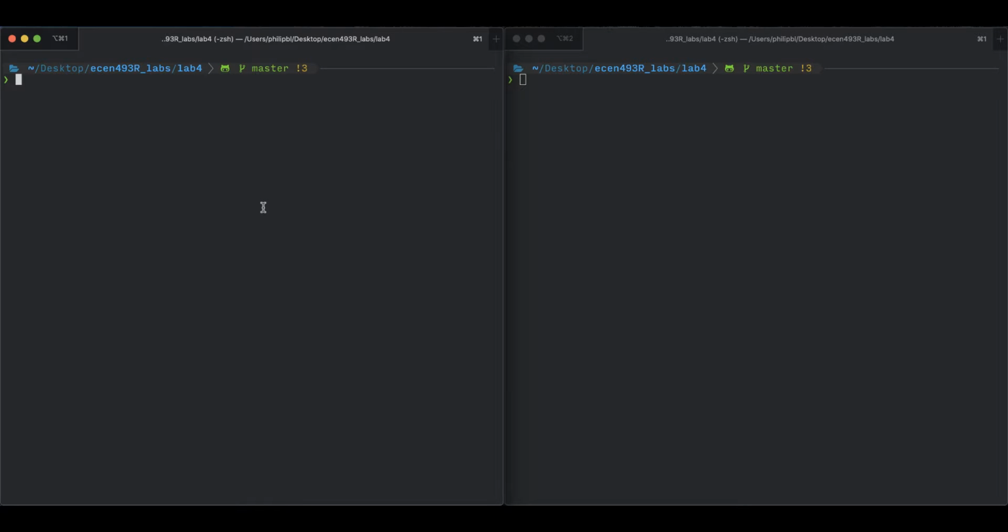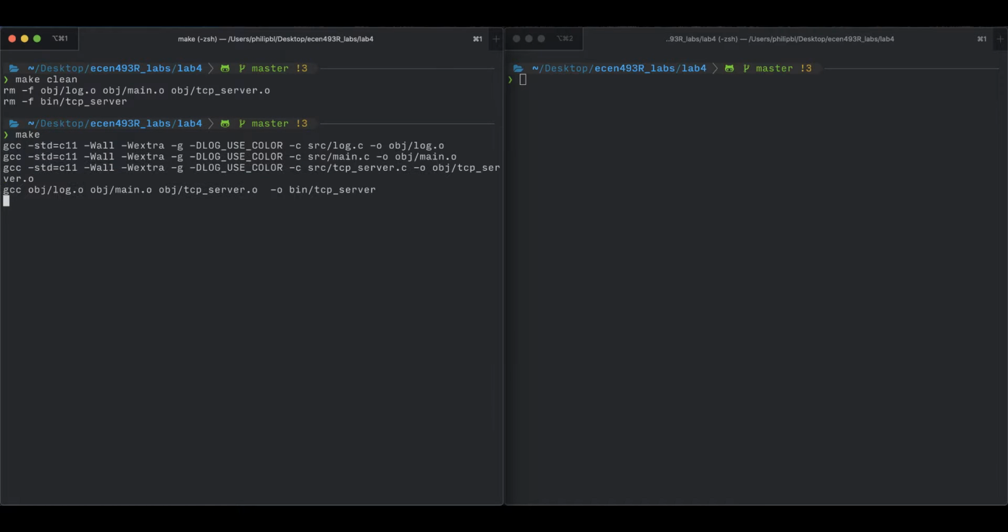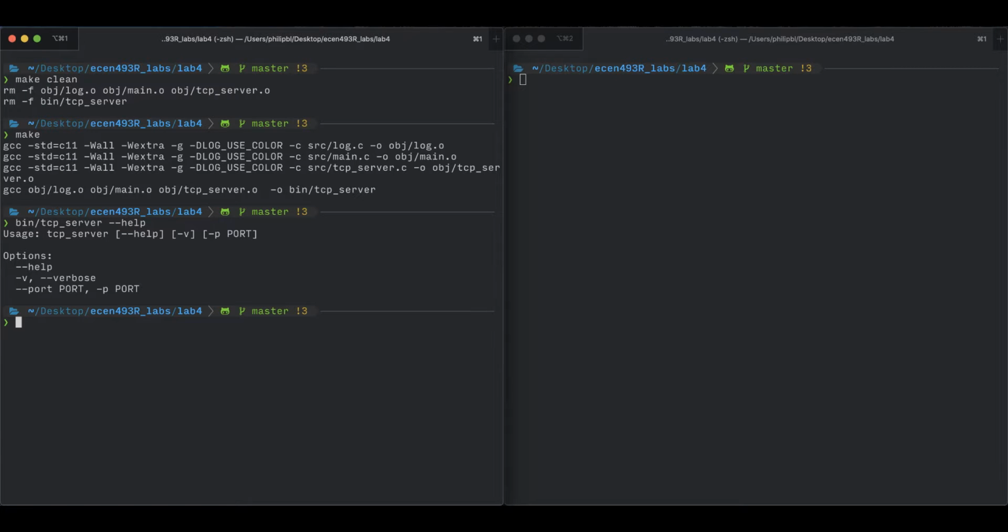Okay, I wanted to demonstrate lab 4 for you all. Let's clean it and make it. First thing, let's run it with the help to see what kind of options we have here. It's pretty standard options, same as other programs you've made. In fact, actually less options. Really the only one is the port, of course the verbose flag, and the help message, but the port is the kind of major one there.